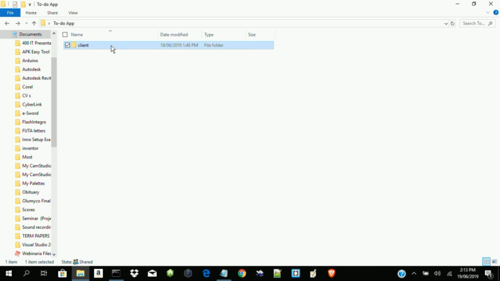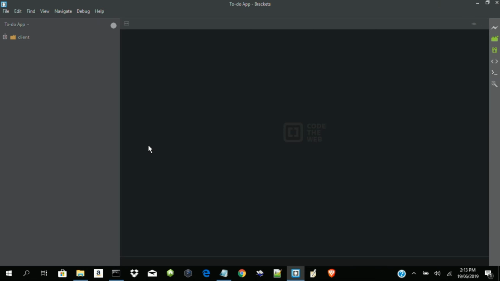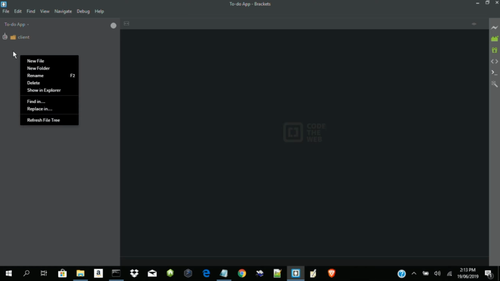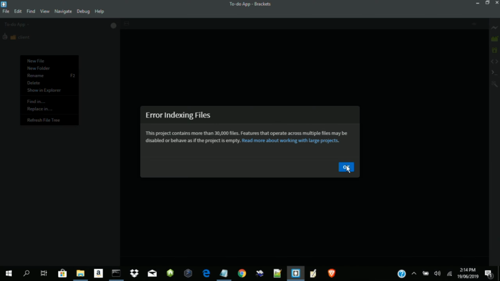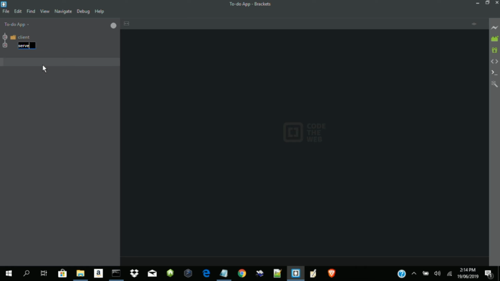This is our React client folder. React and other files reside inside this folder. So let's open these two apps in Brackets. Okay, so this is what we have. So let's create a server folder that will house our Express framework.